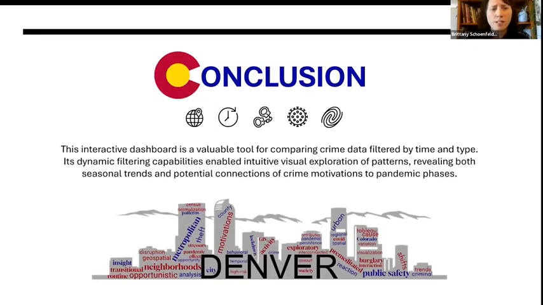But to wrap up, this interactive dashboard is a valuable tool for comparing crime data filtered by time and type. Its dynamic filtering capabilities enabled intuitive visual exploration of patterns, revealing both seasonal trends and potential connections of crime motivations to pandemic phases. So a dashboard like this could be applied for use by public safety officers to address areas in need. This study expanded my skills in data cleaning, spatial analysis, and interactive visualization, and gave me valuable experience working across platforms.